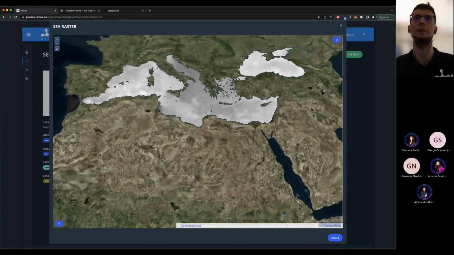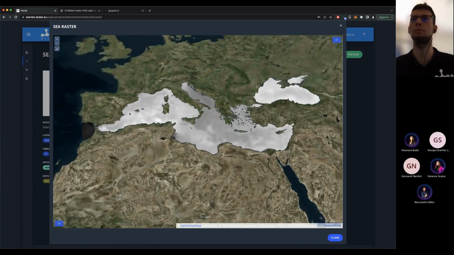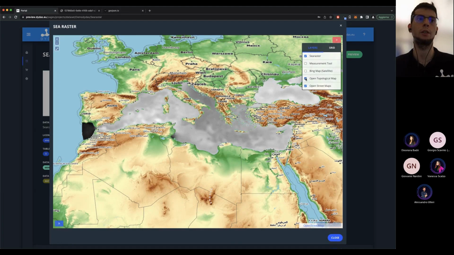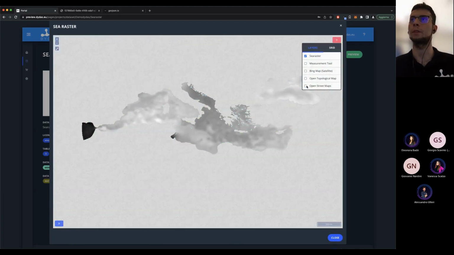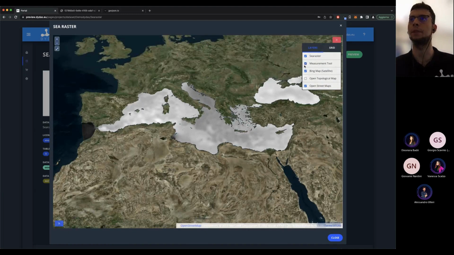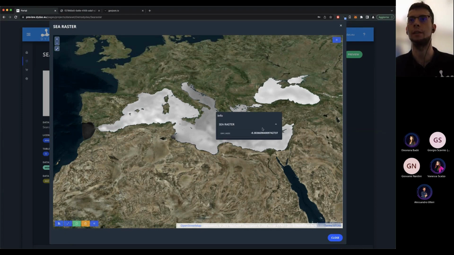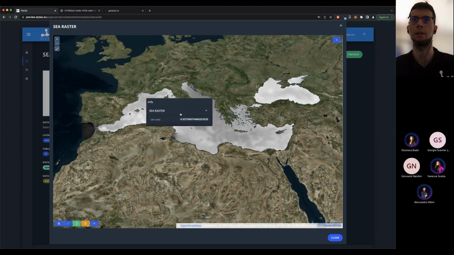And as you can see, this is our grayscale image of the Mediterranean Sea. Like before, you have all the tools to change the preview, and you also have the information here, but since it is a raster, you just have the information about the scale. So in our case, you have a grid index, and if you go in an area that is more white, you have a different grayscale.